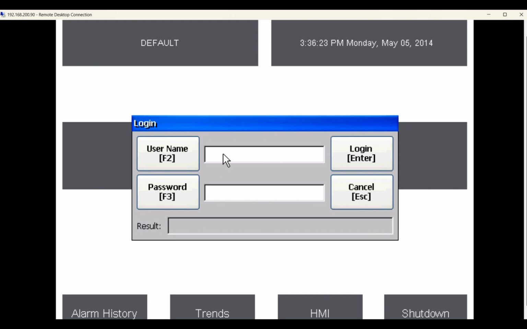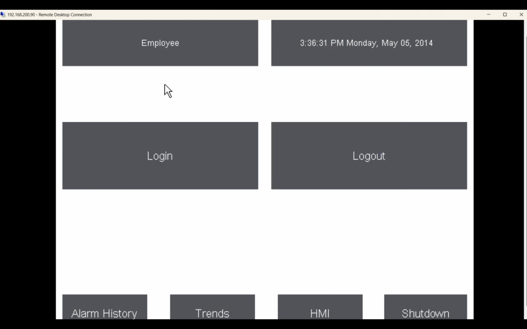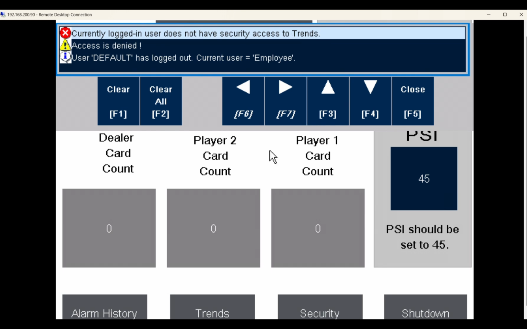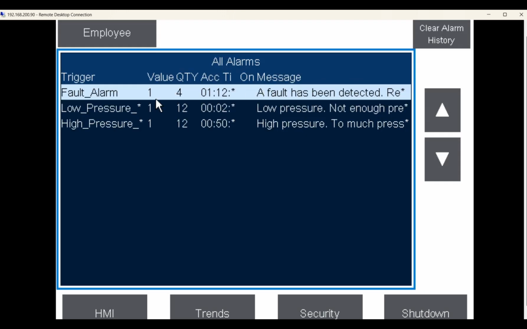Next will be the employee user. Password employee as well. And you can see employee right up there. He has access to the HMI, does not have access to the trend screen, but he has access to the alarms as well.